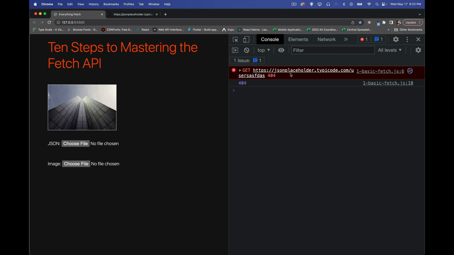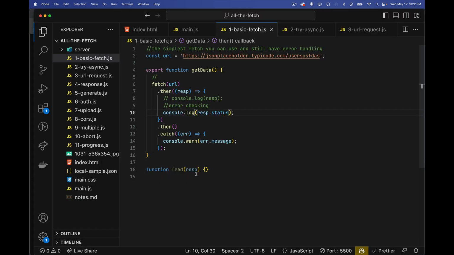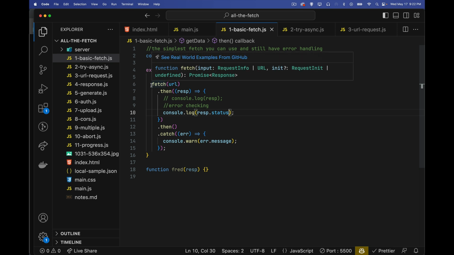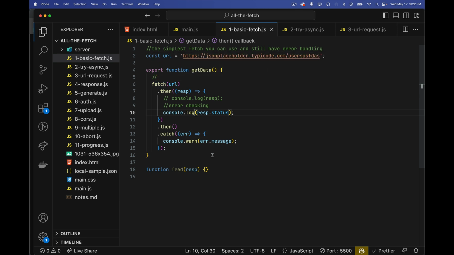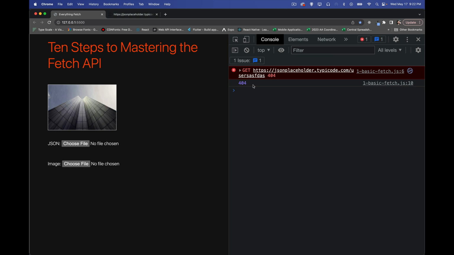We got a 404 error. And right here, this is the error message that's happening down here. The browser is telling us that this fetch failed, and it's writing out an error message. This isn't the console.warn, sorry. This is the browser writing out an error message to say that the fetch failed. But in ours, we know what the status is, 404. It didn't exist. There is no page called this.